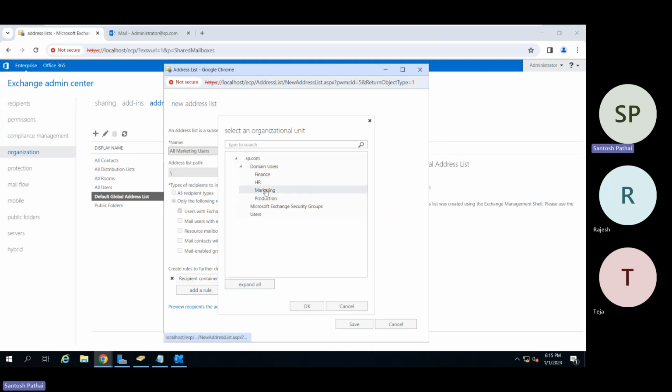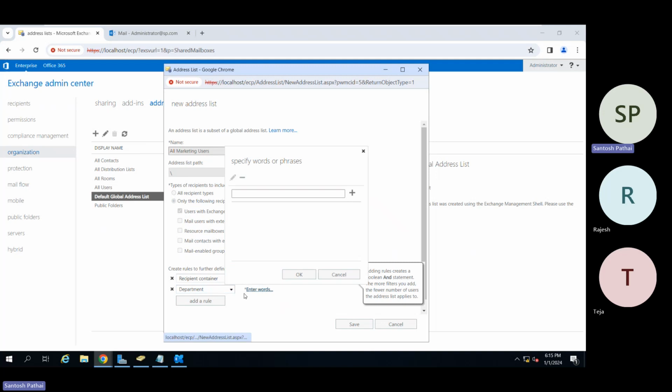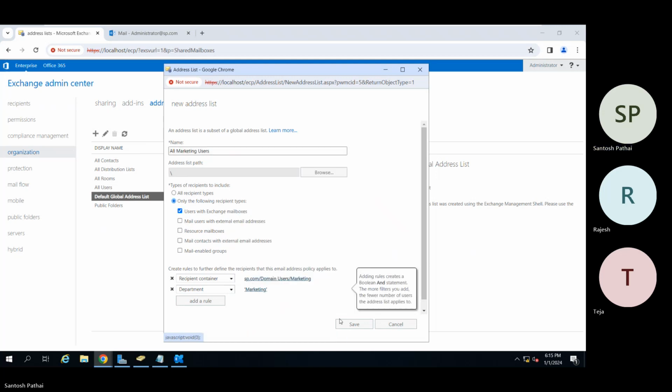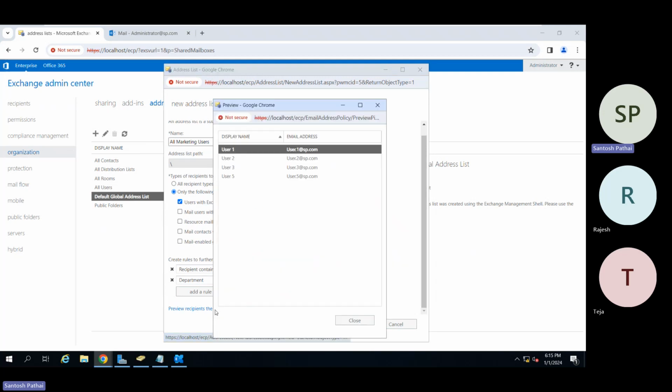In that we have user 6 also who has department revenue. Now we'll add the department value as marketing and we'll click OK. Now here we have the preview recipients. The address list includes, we can see only 4 users, user 1, 2, 3, and 5. User 4 doesn't have a mailbox, that's why it is not appearing. Whereas user 6 has the department value as revenue, that's why it is not appearing.